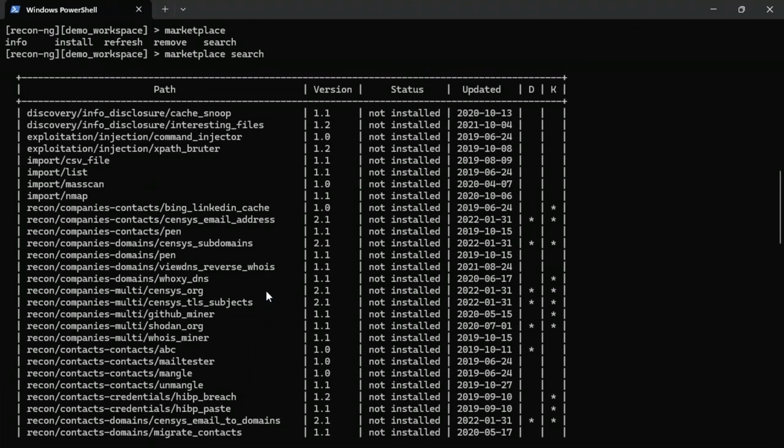We can see that the output is a long list of all the modules that we have available to us, as well as the version, the status of their installation for our workspace, when they were last updated, whether or not they have dependencies that are required, and whether or not they require keys.